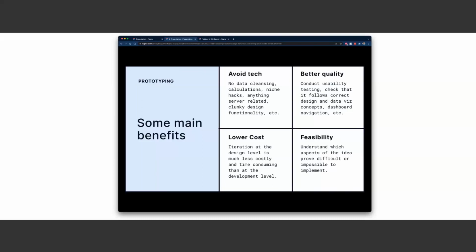When I say lower cost, I don't necessarily mean just from a dollar standpoint, but lower cost from a time perspective. Iteration at the design level is much less costly and time consuming than it is at the development level. And I actually have a quote on the next slide that reiterates this fact.